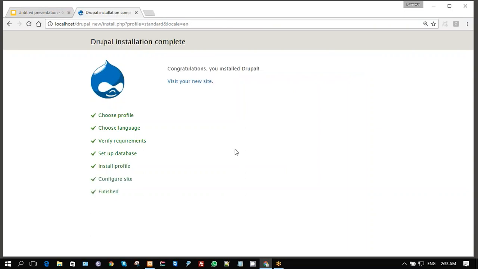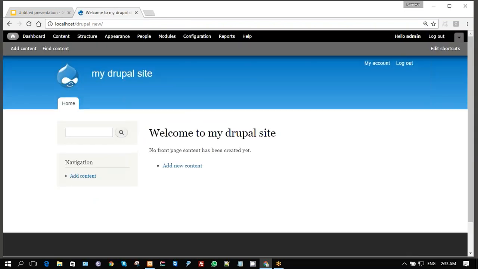So yes, the installation is completed now. You can see the link to visit your new site. When you click it, you will get the front end of your website, and you are logged in as an admin. This is the default Drupal page.